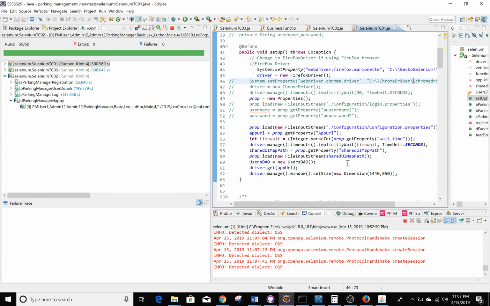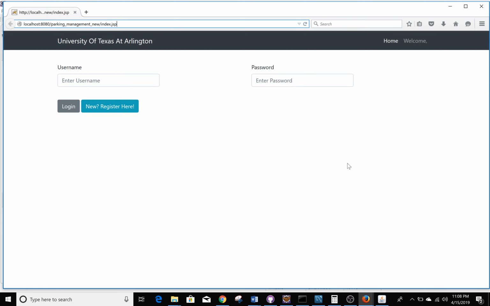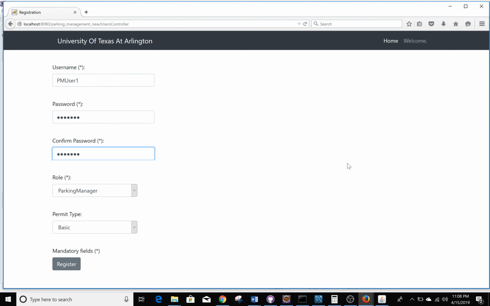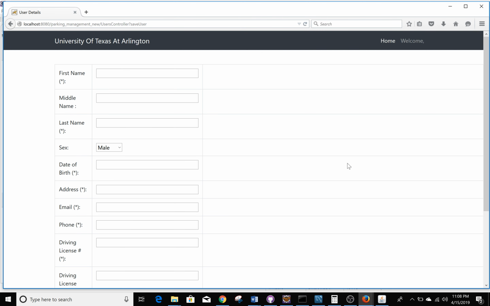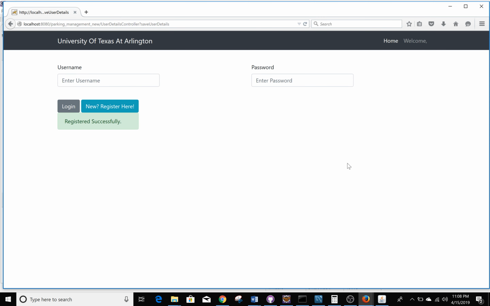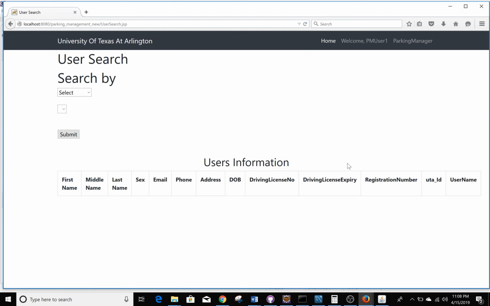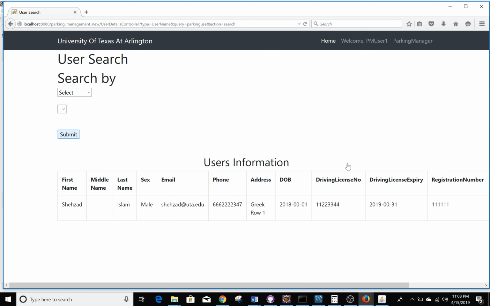Now once the manager logs in, on the top right side, you can see that it shows his name that he has logged in and what kind of user he is. We are trying to register him successfully. We will log him in. Now you can see his name. You can now search the user.